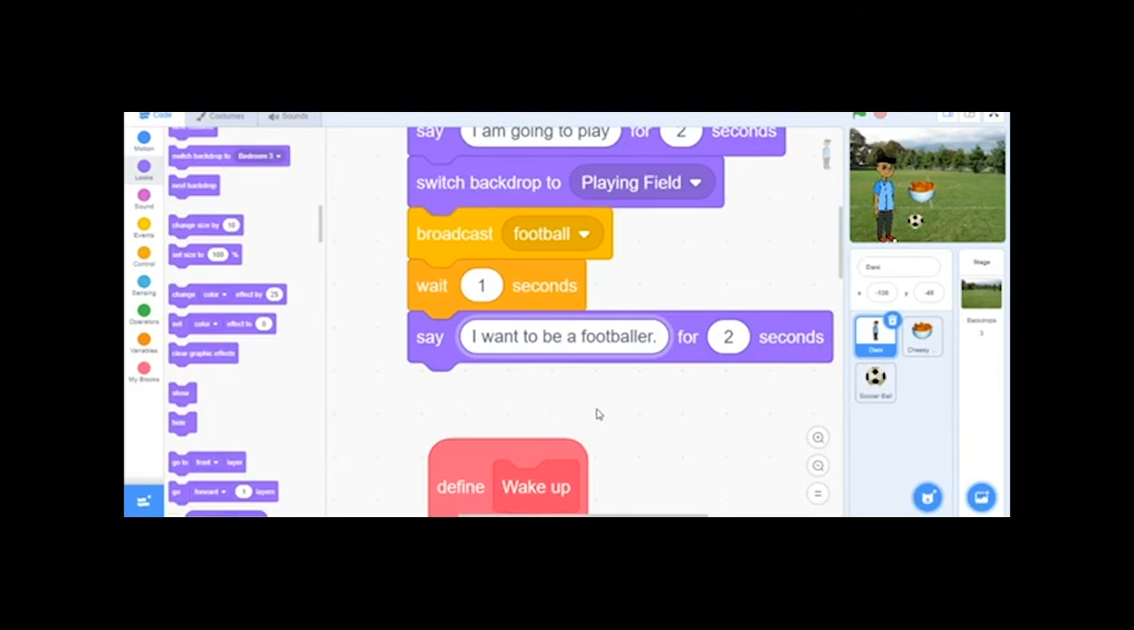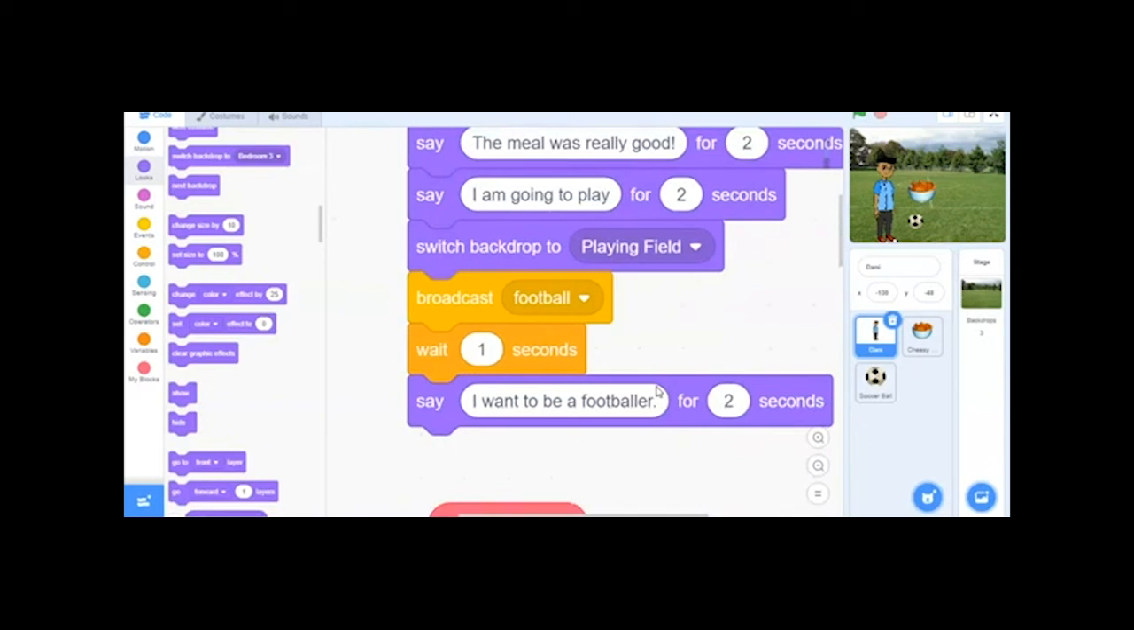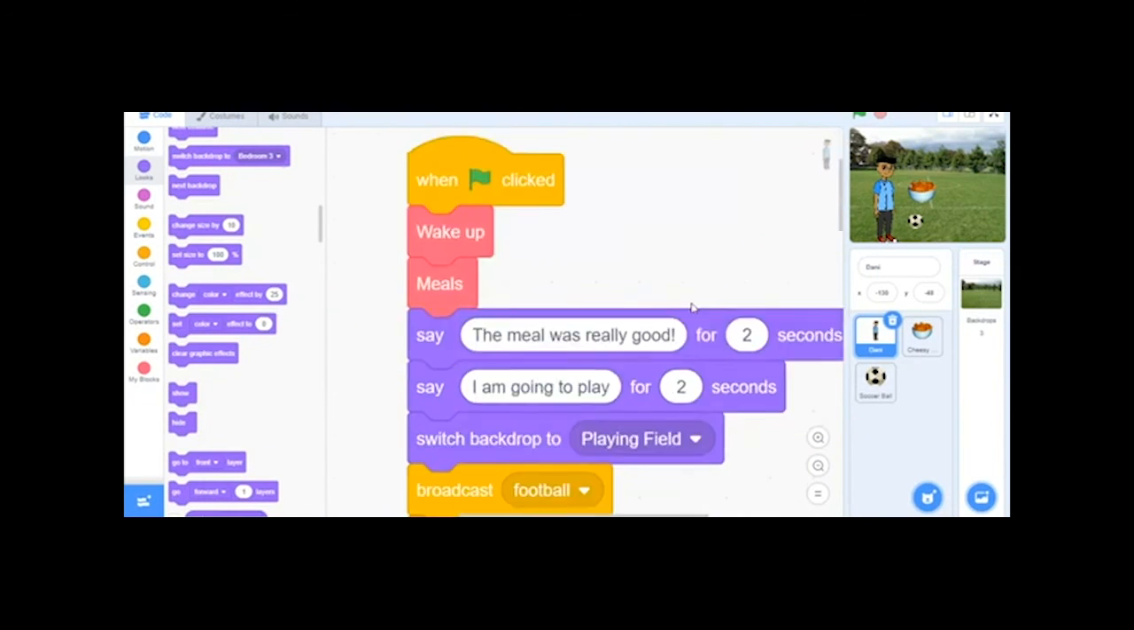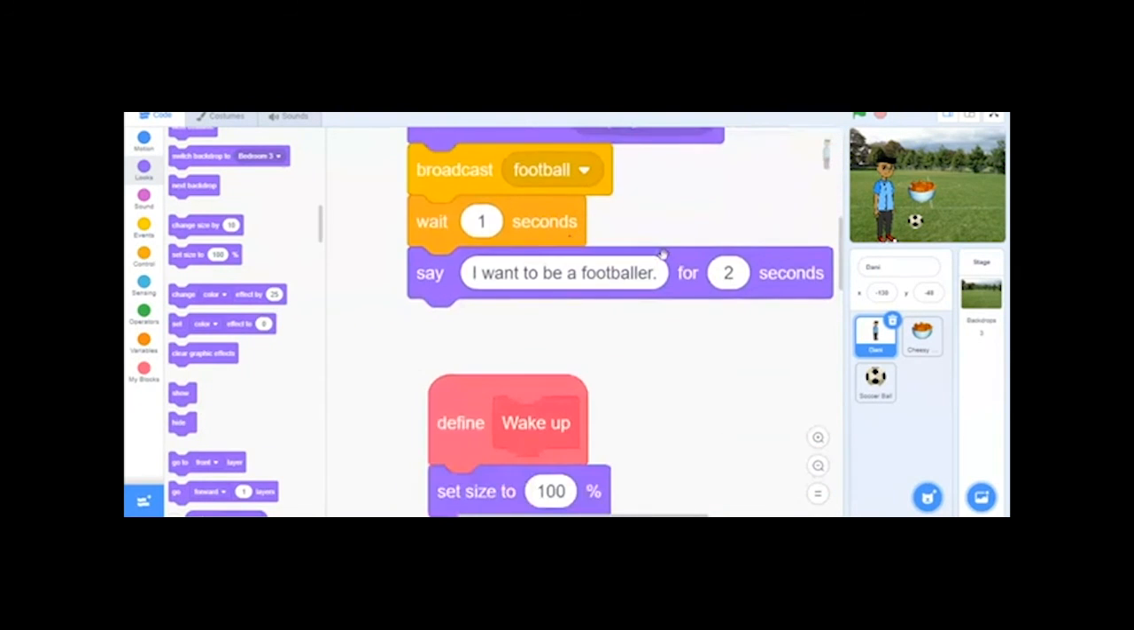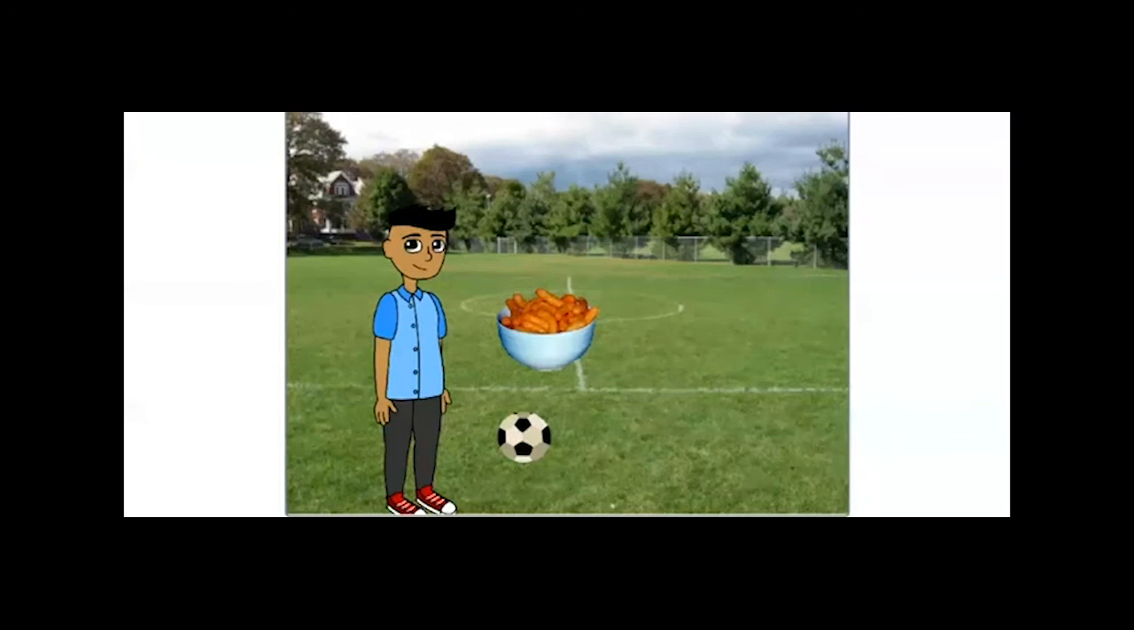So that's it. You can add as many things as possible. We can even make him brush his teeth so we can bring in the toothbrush and all that. I just did an example. So you can do all those things that you imagine in the process of waking up. So let's try what we've done and see if it's going to work.